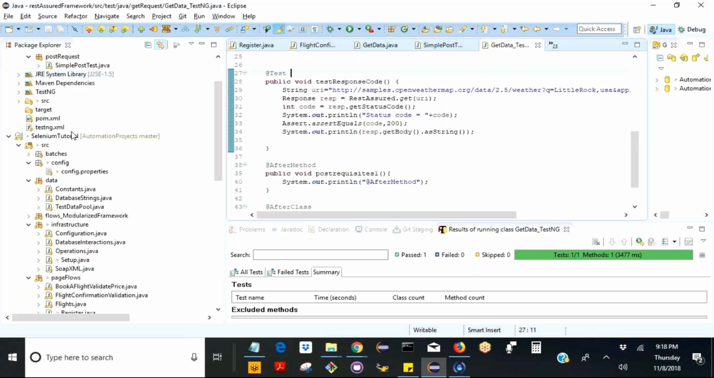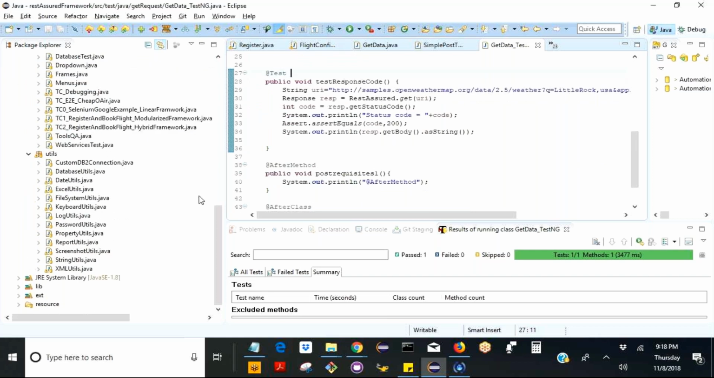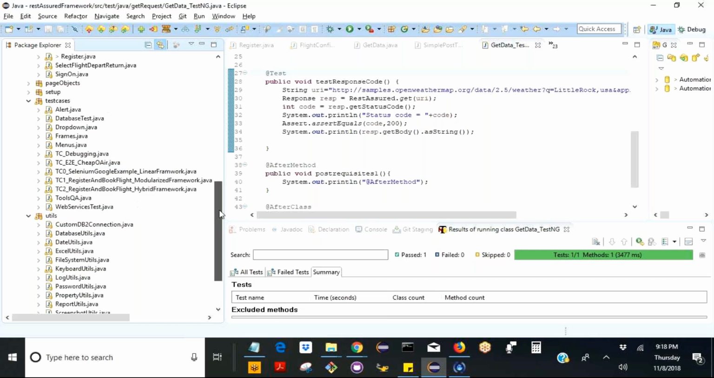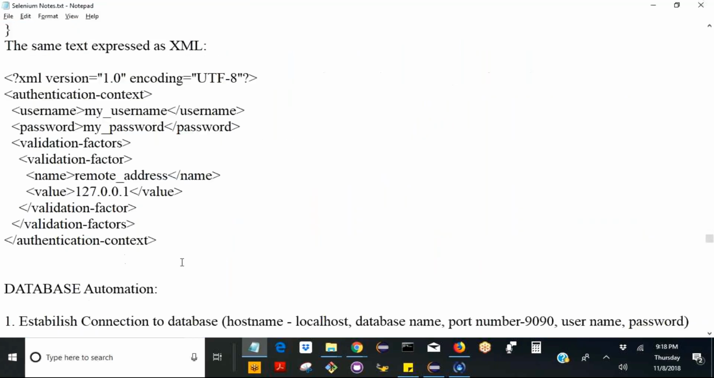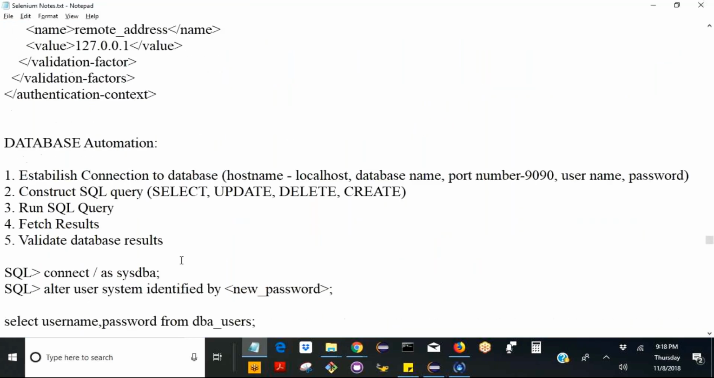Okay, so let's get going with other concepts. Next comes the database thing. So far we have seen front end only, right? Mainly, but if you need to validate the database also, which holds the results of your front end activities like getting, updating, deleting, or creating, inserting new rows, you want to validate, right?